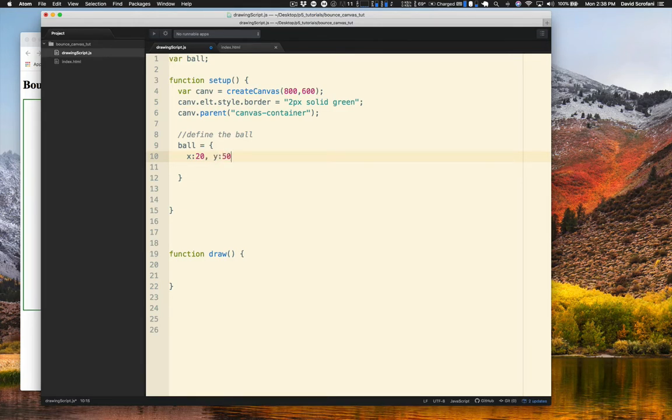And a lot of people prefer to put these on separate lines, like that. All right, and that's fine for now. I'm going to add to this in a few minutes, but let's keep it simple for the time being. All right, so there's my ball. It's at position x 20, y 50.